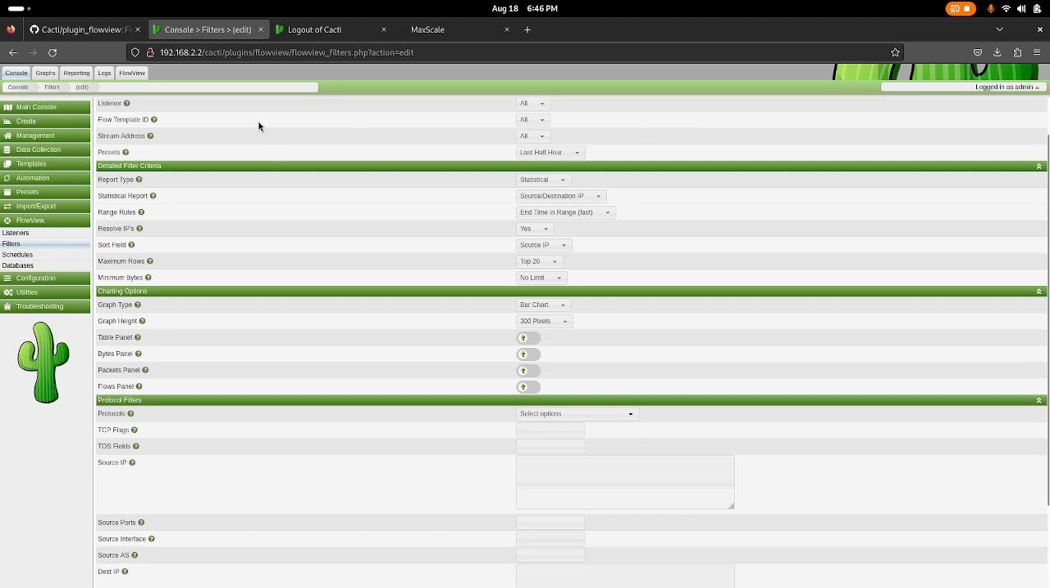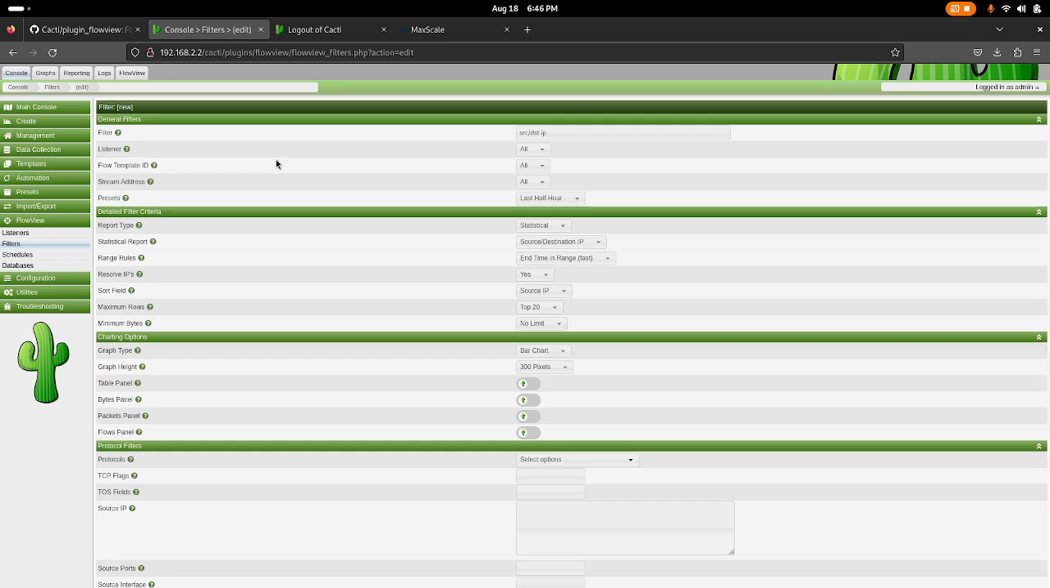Flow template IDs. So now in Flowview, in NetFlow version 9 and above, there's a concept of templates. Those are device specific. So Cisco will have their own. FortiGate, for example, may have its own. So if you want to lock it down to something particular like that, you definitely can.